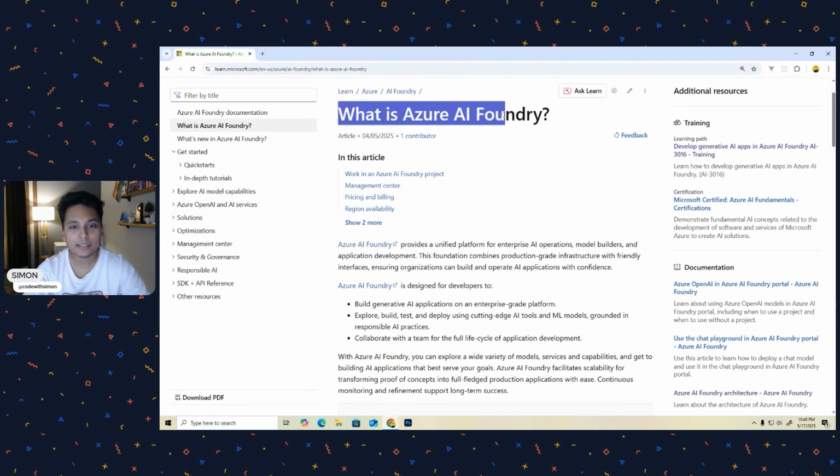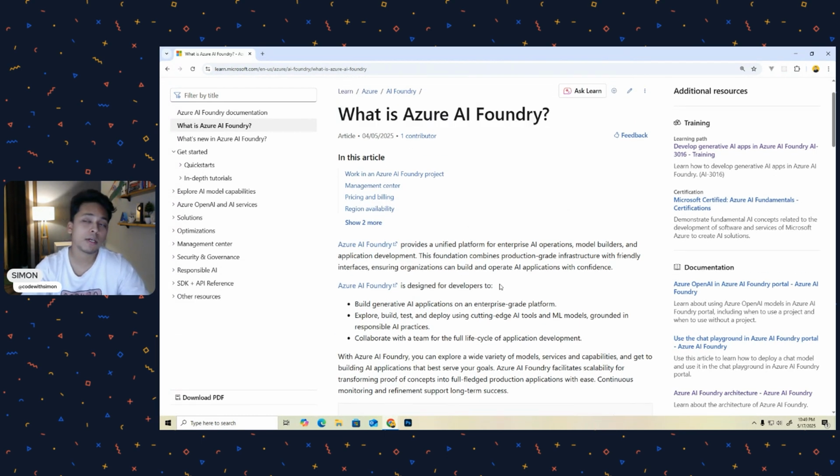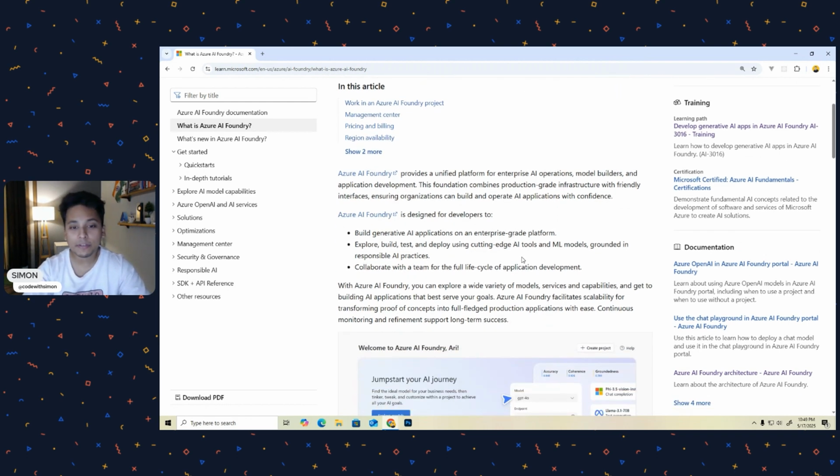So, the very first thing that we have to learn is about Azure AI Foundry. What is it actually? If we read the very first paragraph, it says Azure AI Foundry provides a unified platform for enterprise AI operations, model builders, and application development. This foundation combines production grade infrastructure with friendly interfaces, ensuring organizations can build and operate AI applications with confidence.